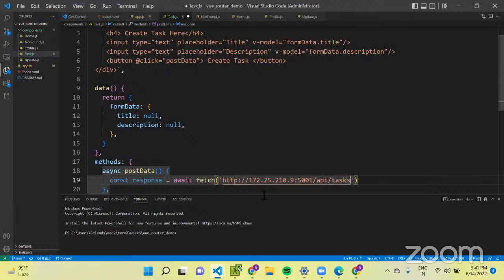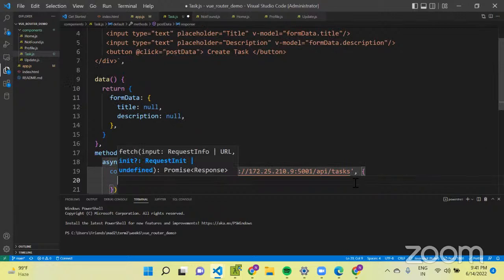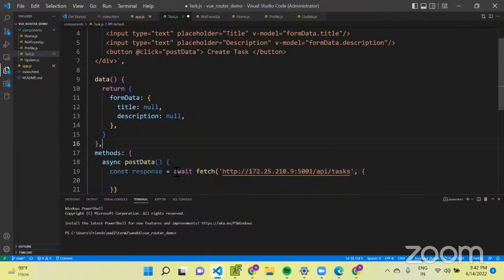/API/tasks. Now I'll be sending the fetch request to this URL, and then after that I can pass an init object. Inside the init object, we write what kind of request I want to send, and if we want to send a header, we also pass the header using that init object. And if we want to pass some payload with the request, we also specify that payload inside this init object.